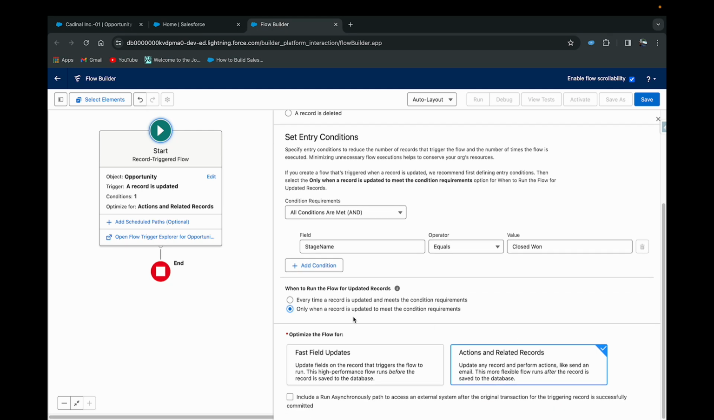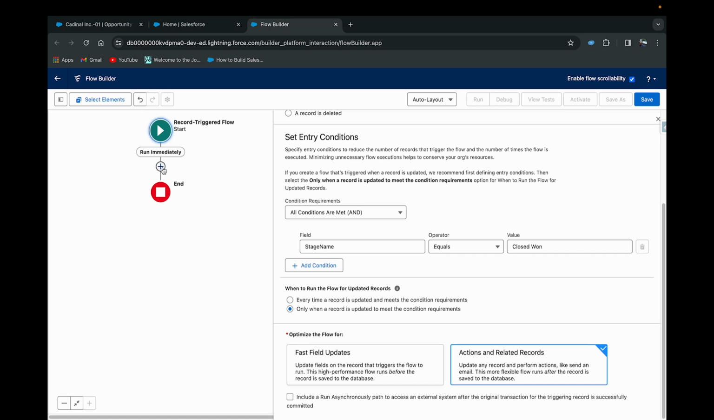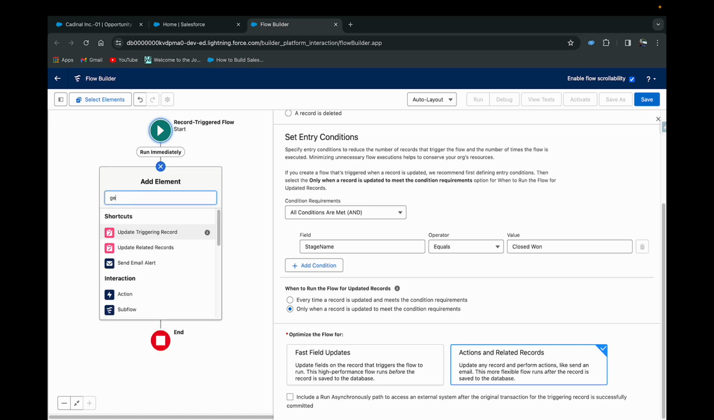Again, as you know, we need to send an email once the stage is changed to Closed Won, so we need to select actions and related records over there. Simply select it and then move further. Now you may have a question like, okay Shubham, we are going to send an email to the contact role record, that is obviously a contact, right? So before sending an email, we need the email of the contact, right? So how can we fetch the email of the contact? That is pretty simple. We need to use a Get Records element.